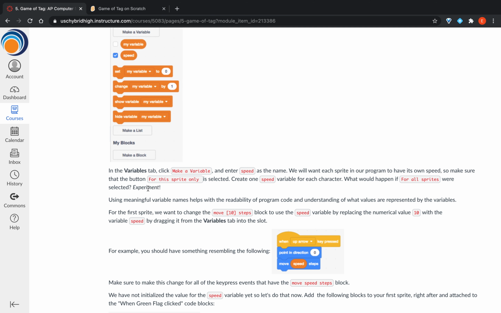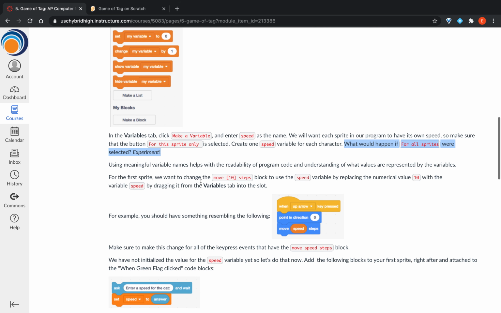Okay. What would happen if "for all sprites" was selected instead of "for this sprite only"? Well, then if we set the speed, it would affect both characters' speeds instead of letting them each have their own independent speed. All right, so we used some meaningful variable names. I changed them to cat and mouse, and we have speed as well.